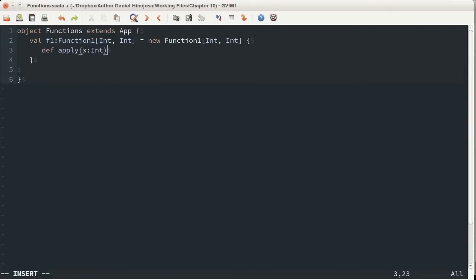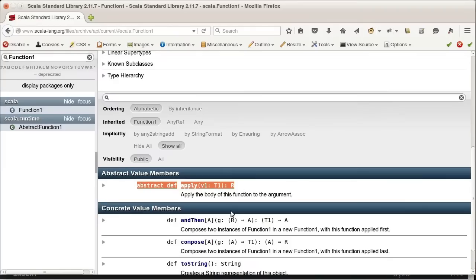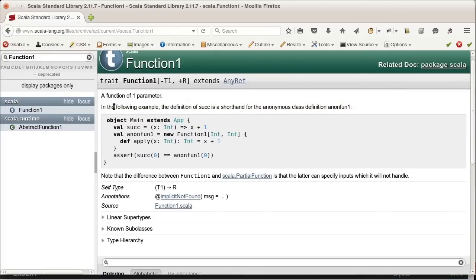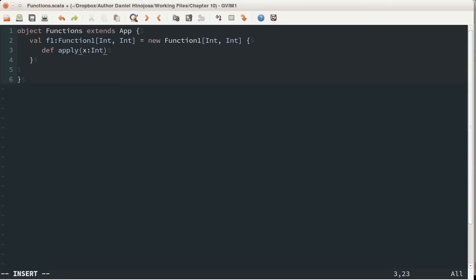Why? Well, let's go back to the API. Because this has to be the same type as T1. And T1 is the first parameterized type of this trait. So let's go back again. And because the first item here is an Int, we also declare it here. Therefore, this needs to be an Int. And this is going to return an Int. This Int right here refers to this Int. And this Int refers to the return type.